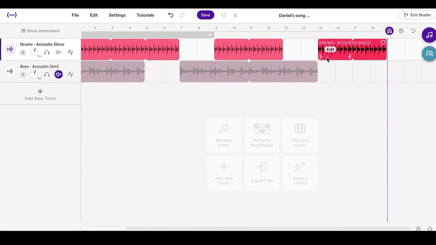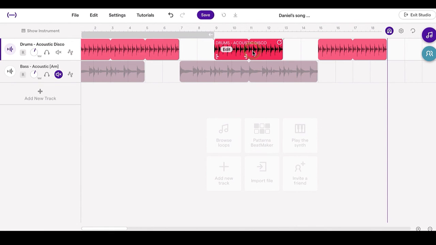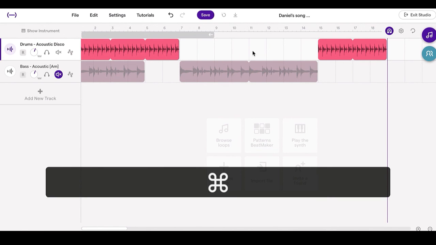Okay, so you can do all of those things, and also you can do deleting as well. So if you wanted to delete this one in the middle here, just right click on it. You can select delete, or what you could do is you could just push the delete button on your keyboard. That'll do it as well.